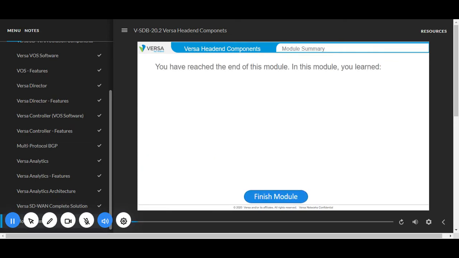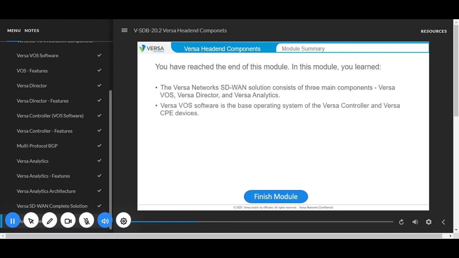You have reached the end of this module. In this module, you learned the Versa Networks SD-WAN solution consists of 3 main components: Versa VOS, Versa Director, and Versa Analytics. Versa VOS software is the base operating system of the Versa Controller and Versa CPE devices.